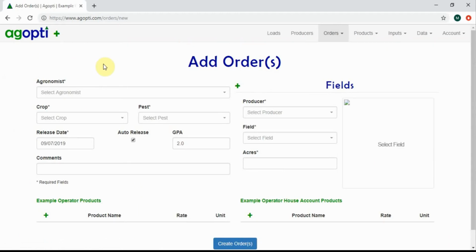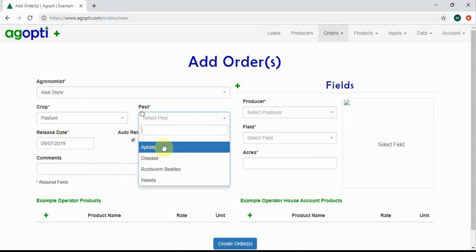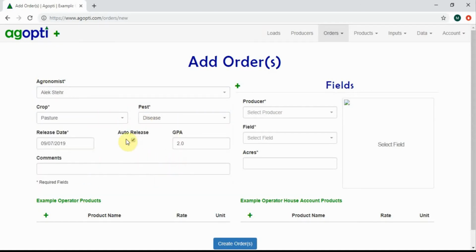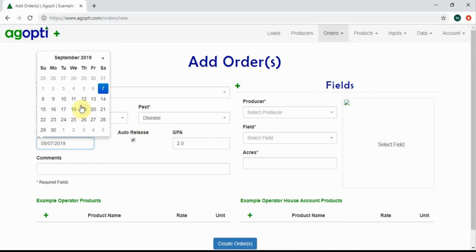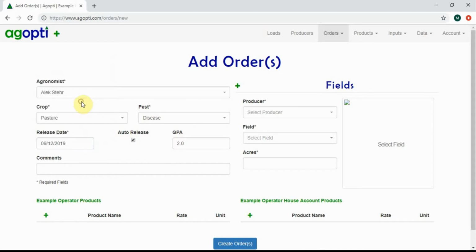So one of the first things I'm going to mention is when creating orders, that's done frequently for both you and your customers. And I wanted that process to be as quick and easy and error-free as possible. So what I did is the order screen itself is just a lot of drop-downs with pre-populated fields. So you're not having to type anything in. You're just selecting what pest, what agronomist, what fields.